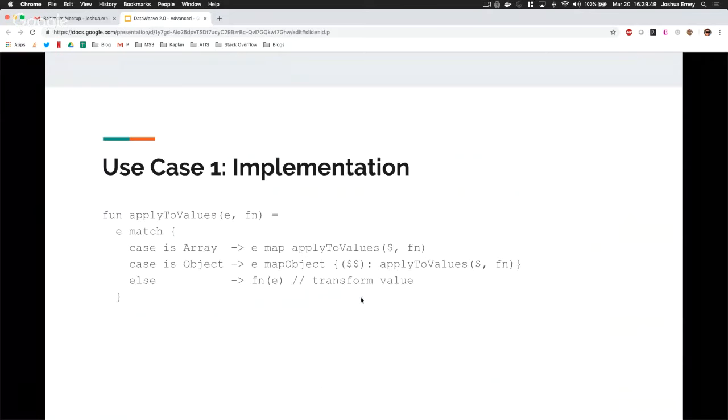Eventually, depending on your data structure, we will get to the point where we actually do some work, and that's all done in the else statement. So this basically matches on scalar values instead of arrays and objects. And we just call the function on e, which will transform the value of e.